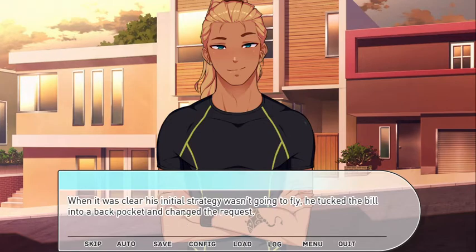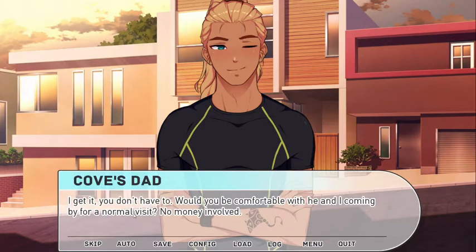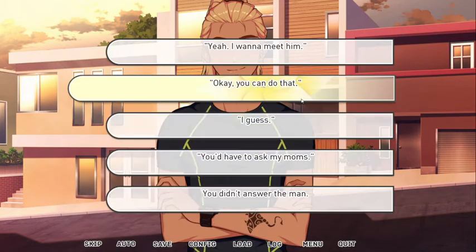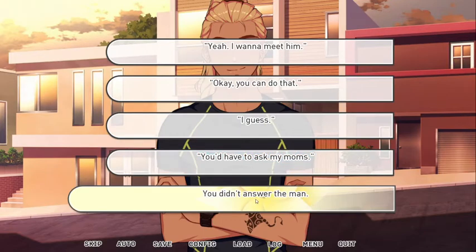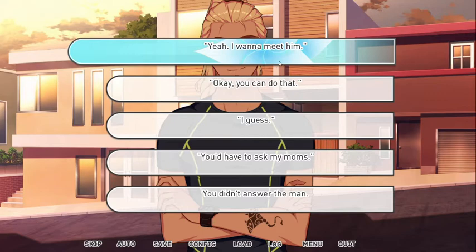When it was clear his initial strategy wasn't going to fly, he tucked the bill into the back pocket and changed the request. I get it, you don't have to. Would you be more comfortable with he and I coming by for a normal visit? No money involved. Okay, you can do that. I guess you have to ask my moms. You didn't answer the man. I'm gonna say, yeah, I want to meet him.